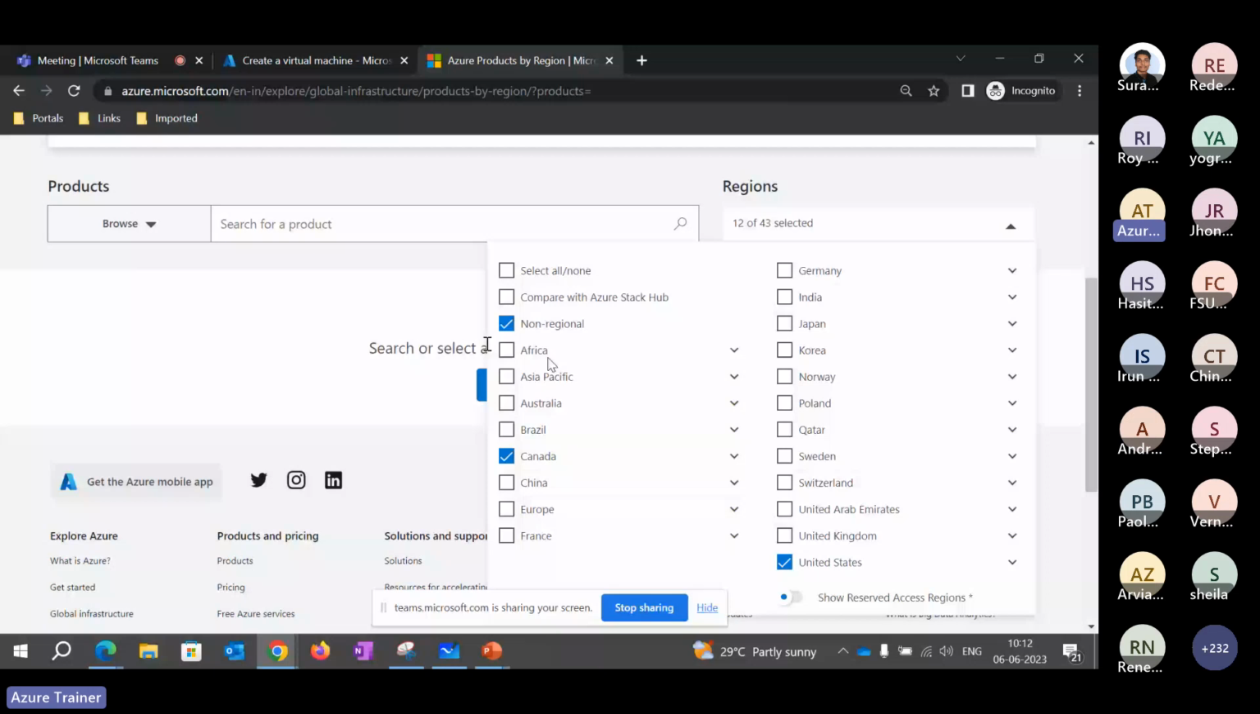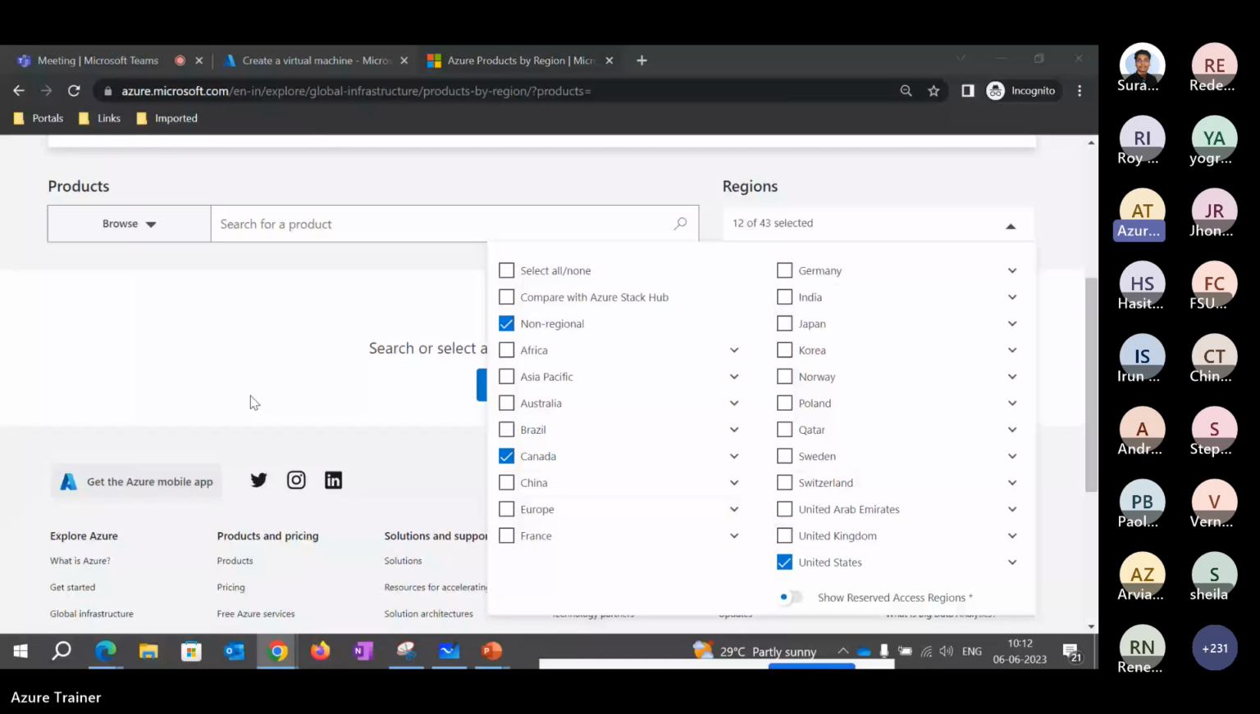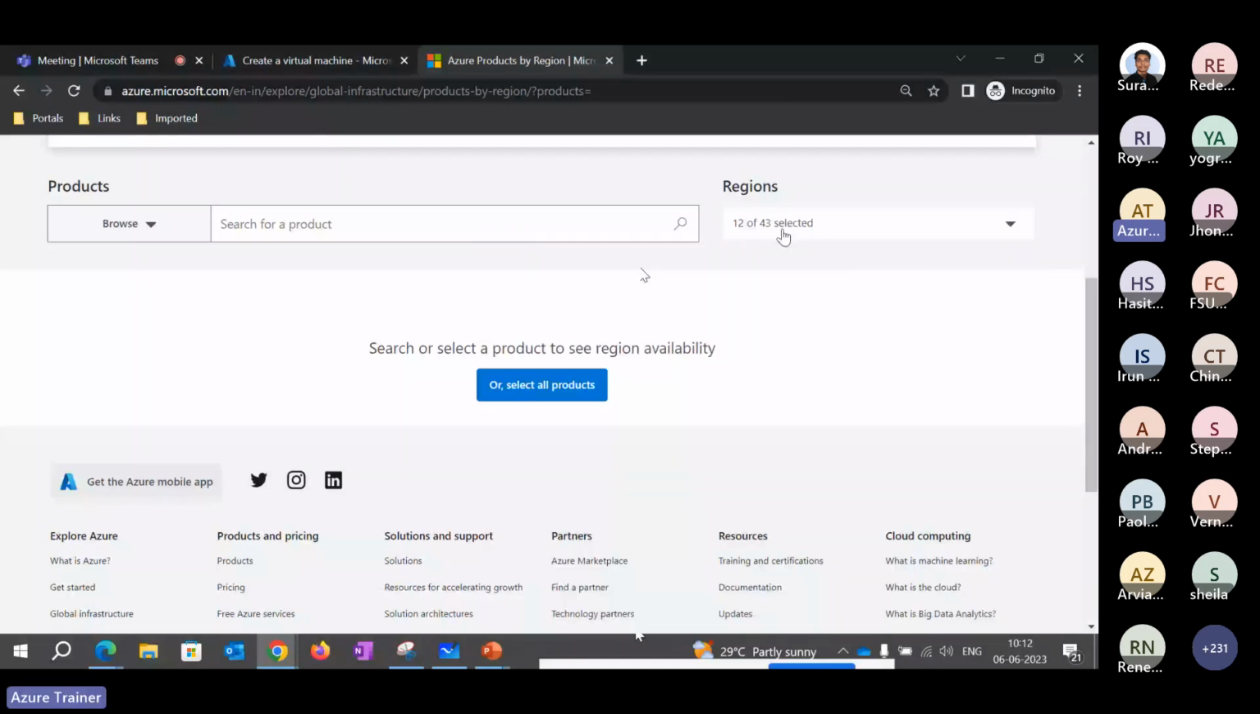This will help us understand whether it is allowed to create a VM in that particular location, or whether the product is supported in that region. So you need to refer to this page when you are deploying or planning your VM in Microsoft Azure. So those are the four important points you need to remember. One is about cost.